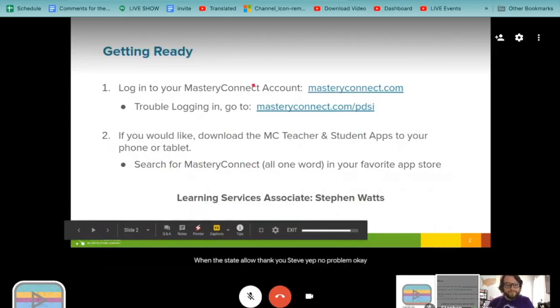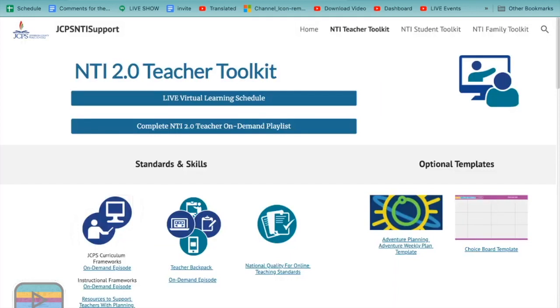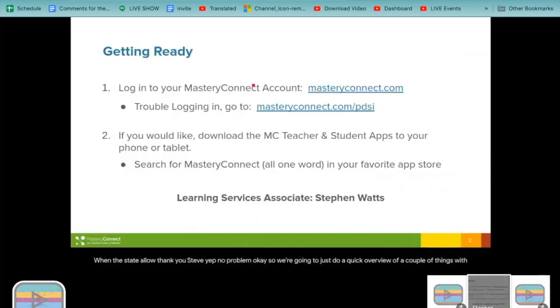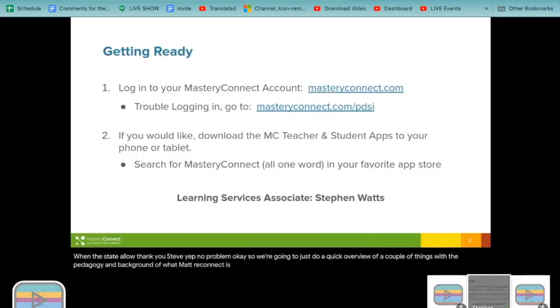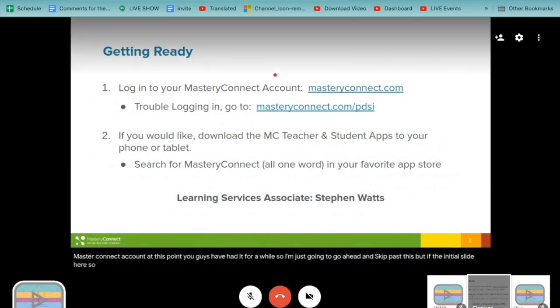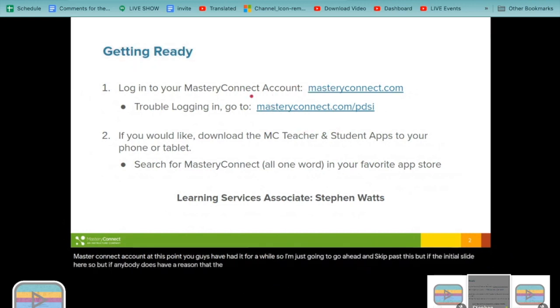So we're gonna just do a quick overview of a couple of things with the pedagogy and background of what MasteryConnect is. I'm gonna assume that we don't have any issues with anyone getting into their MasteryConnect account at this point. You guys have had it for a while, so I'm just gonna go ahead and skip past the initial slide here. But if anybody does have a reason that they can't get into their account, just go ahead and let me know now, so I can let support know. But again, I don't think anyone's going to have any issues with that. Don't believe so. So I'm going to go past that.